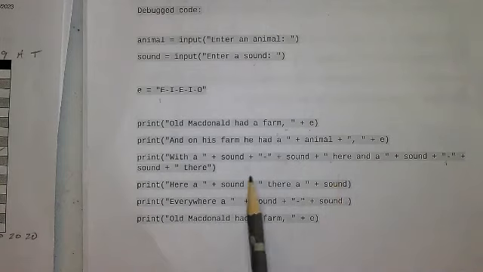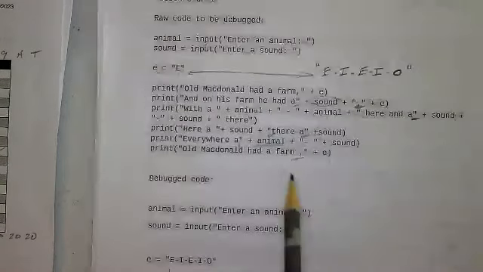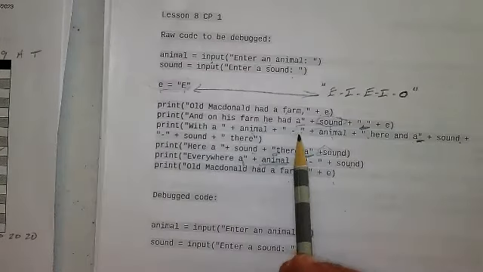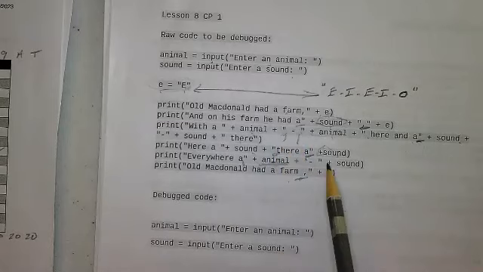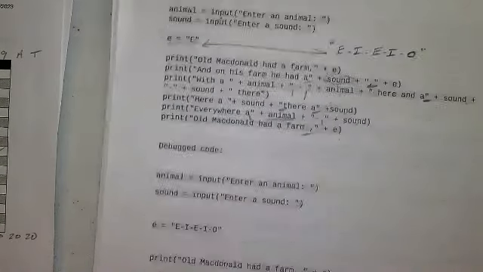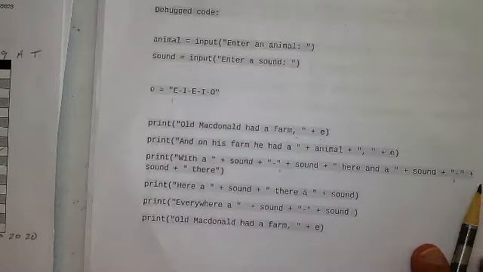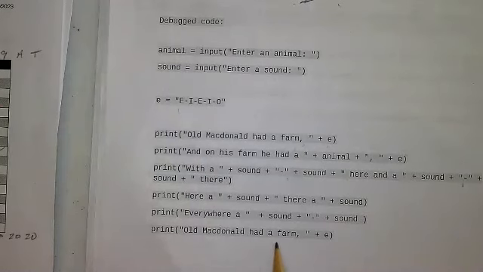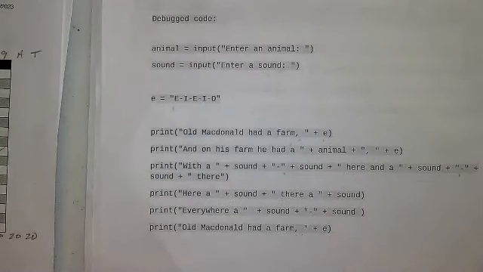There's not a space on our dashes, which I didn't point out, I apologize. Up here, they have spaces. They don't need a space here or here. Okay, we don't want spaces in between our sounds. Here they have a space. They don't have a space here. They do, so we need to get rid of that one. So there's some other things we need to correct. Old MacDonald had a farm, comma, space, and then our E-I-E-I-O.